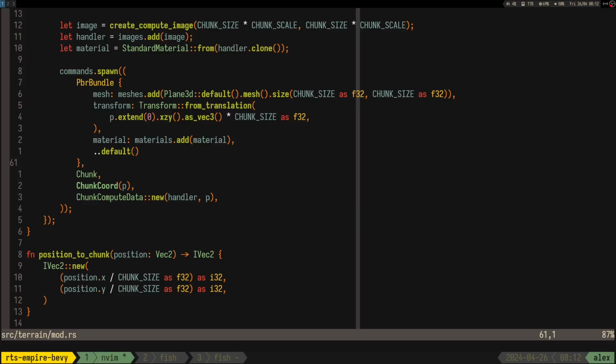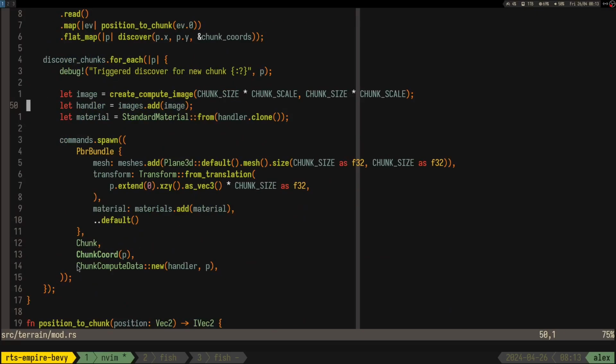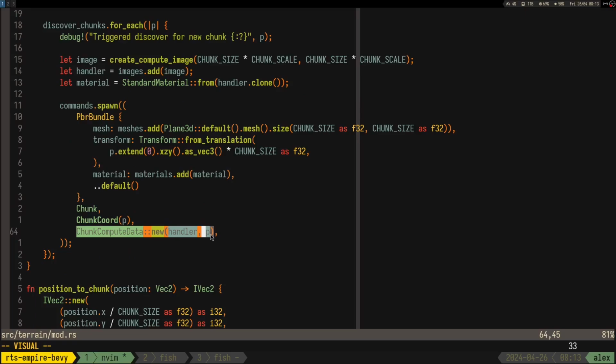If we go into the module, it makes sense to me. We add this chunk compute data, right? So it's like, okay, we have this chunk compute data. I want to have in this image the generated noise, and this is P, this is like offsetting the noise. That's all that we have to think about here. Probably in the future we have a buffer instead of this, and I don't know how we are gonna do that, but maybe that's something that makes sense.